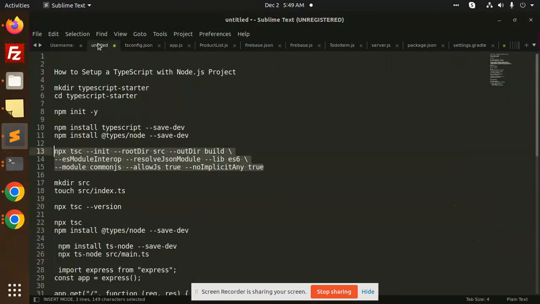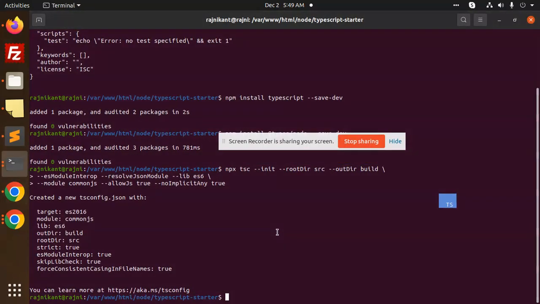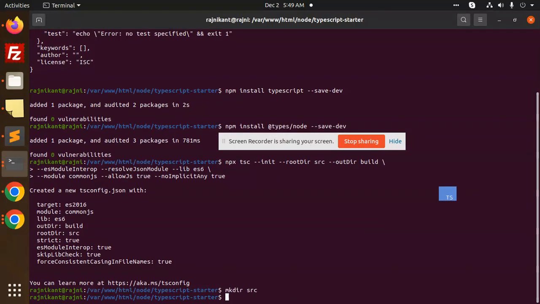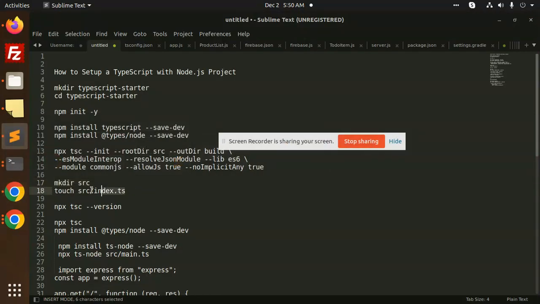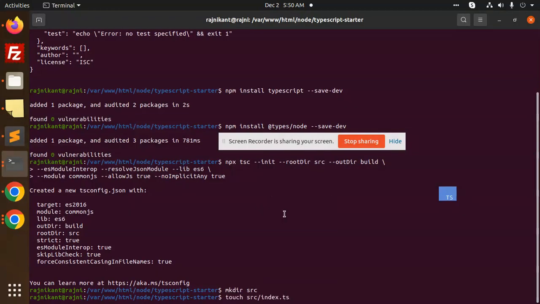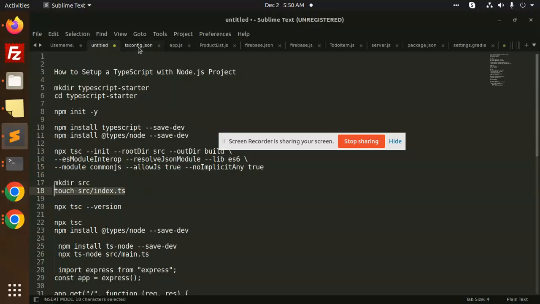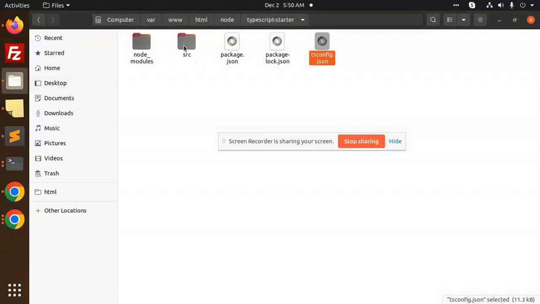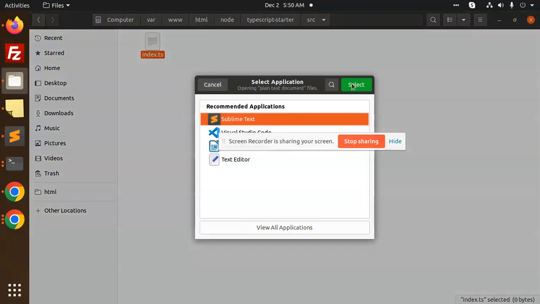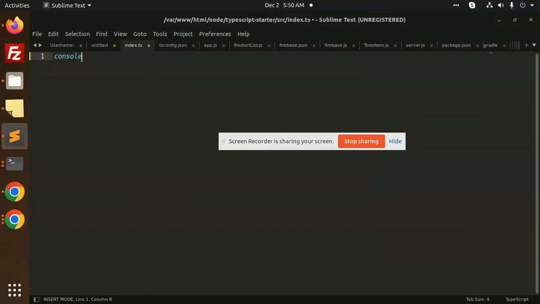After installing this, we have to create a source directory. I'm going to create a source directory over here where all the files reside. After the source directory, I'm going to create a new file called index.ts, which is the main entry file path. So index.ts is ready. I'm going to open it. Here we go, source index.ts. Here I'm going to add console.log, just a simple one, and add hello world. This is done.